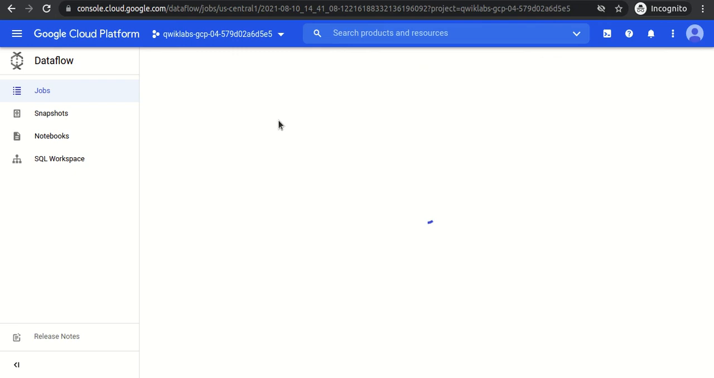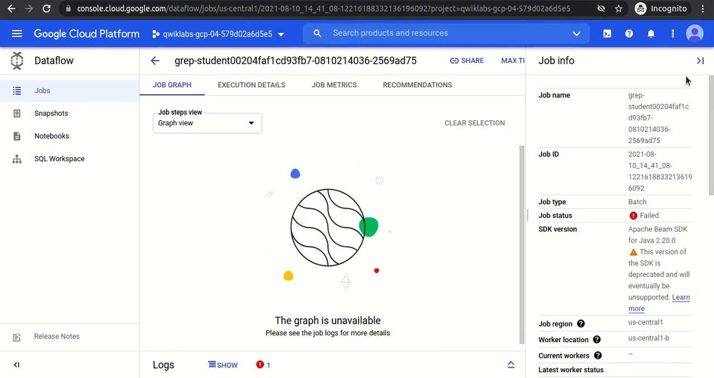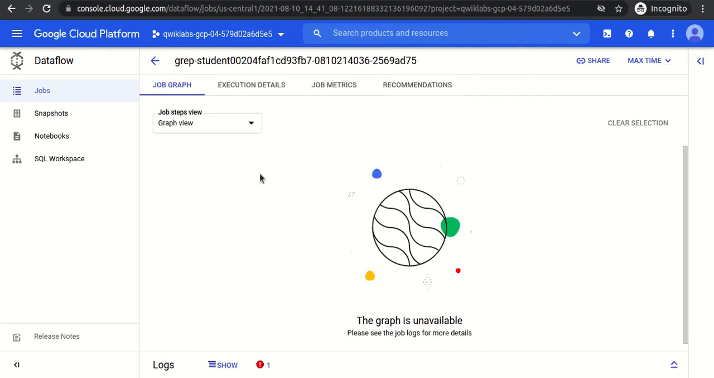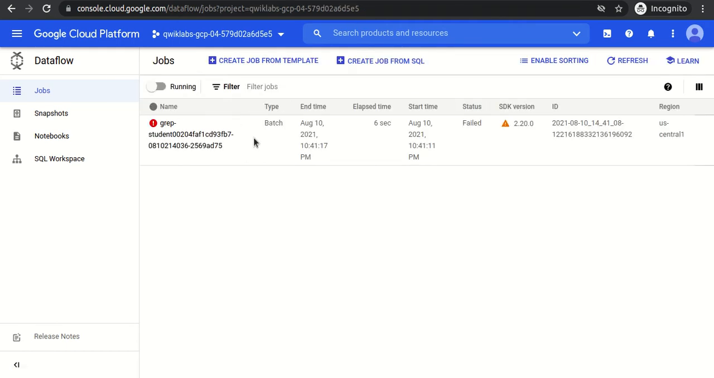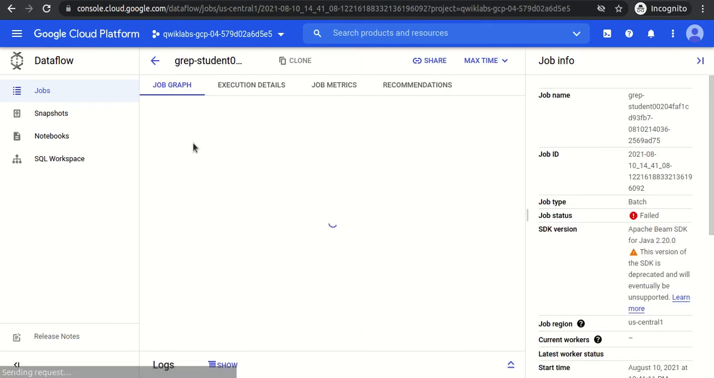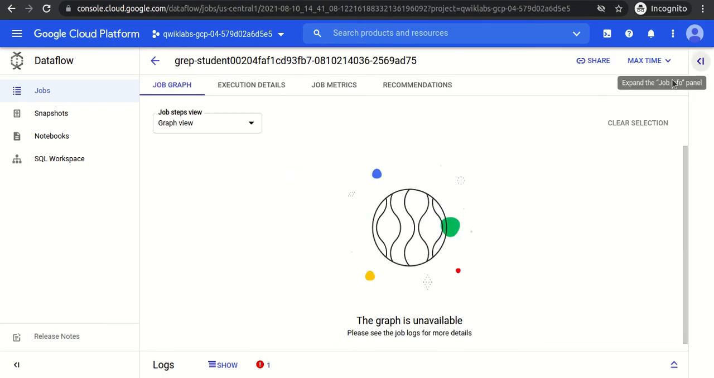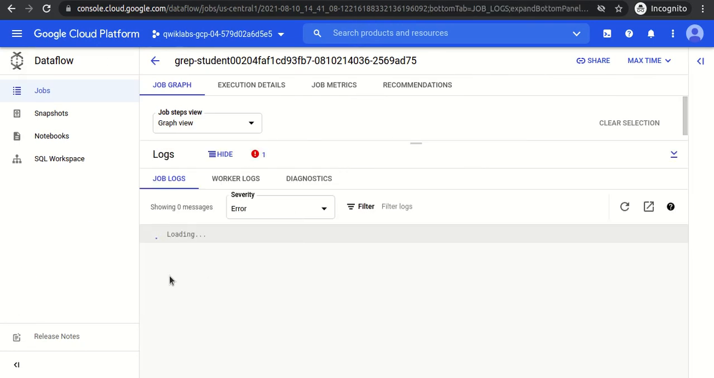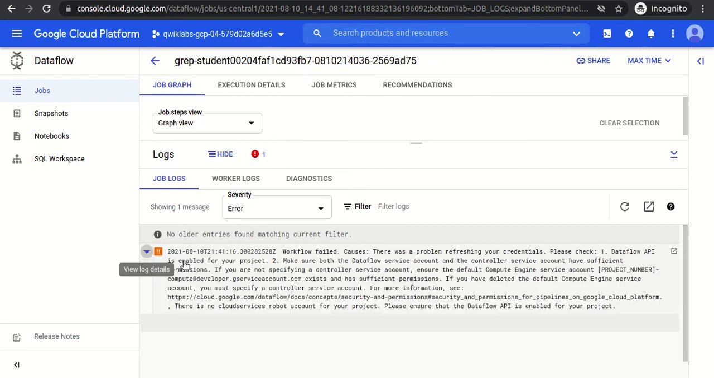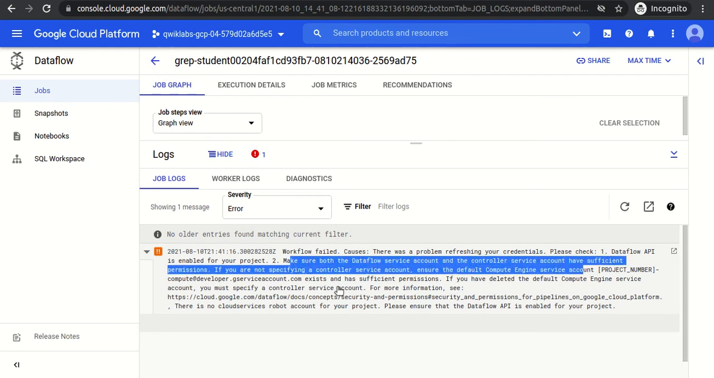I can see the pipeline here, and because this is serverless... okay, the pipeline failed as well. The pipeline failed. I'm not sure why, whether it is a bug, or why the pipeline failed, even though the Dataflow API is enabled and our VM instance API is enabled. What else is required? If I show the error logs, they say to make sure that the Dataflow account is active and the API is enabled.